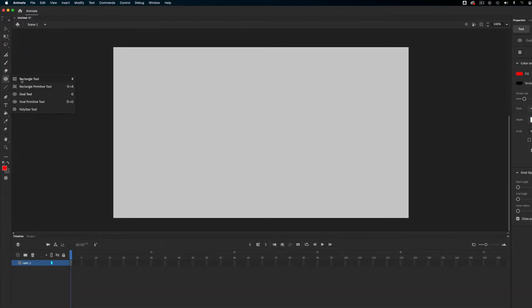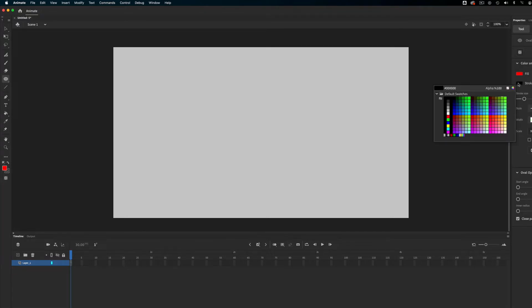Okay. Now, this time, I'll do this. Let's see. Well, I'll just keep the oval tool going here. But I'm going to set the stroke to none. All right. And this has a red fill and, excuse me, red fill and no stroke.